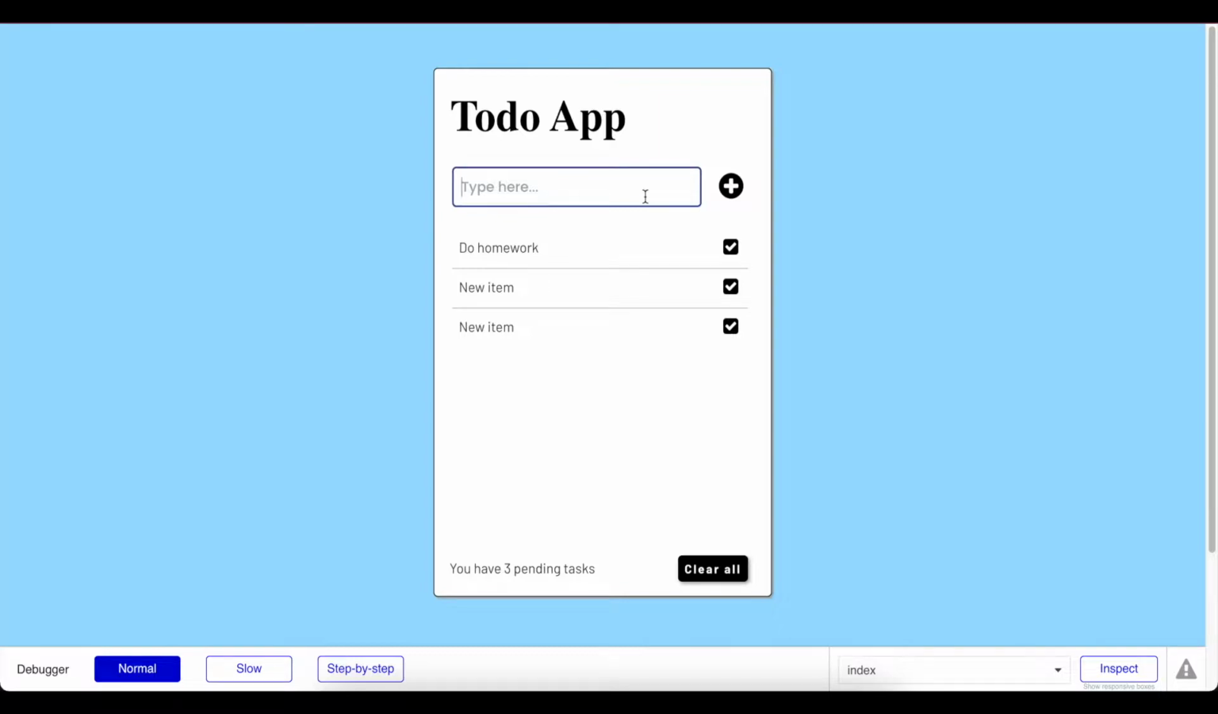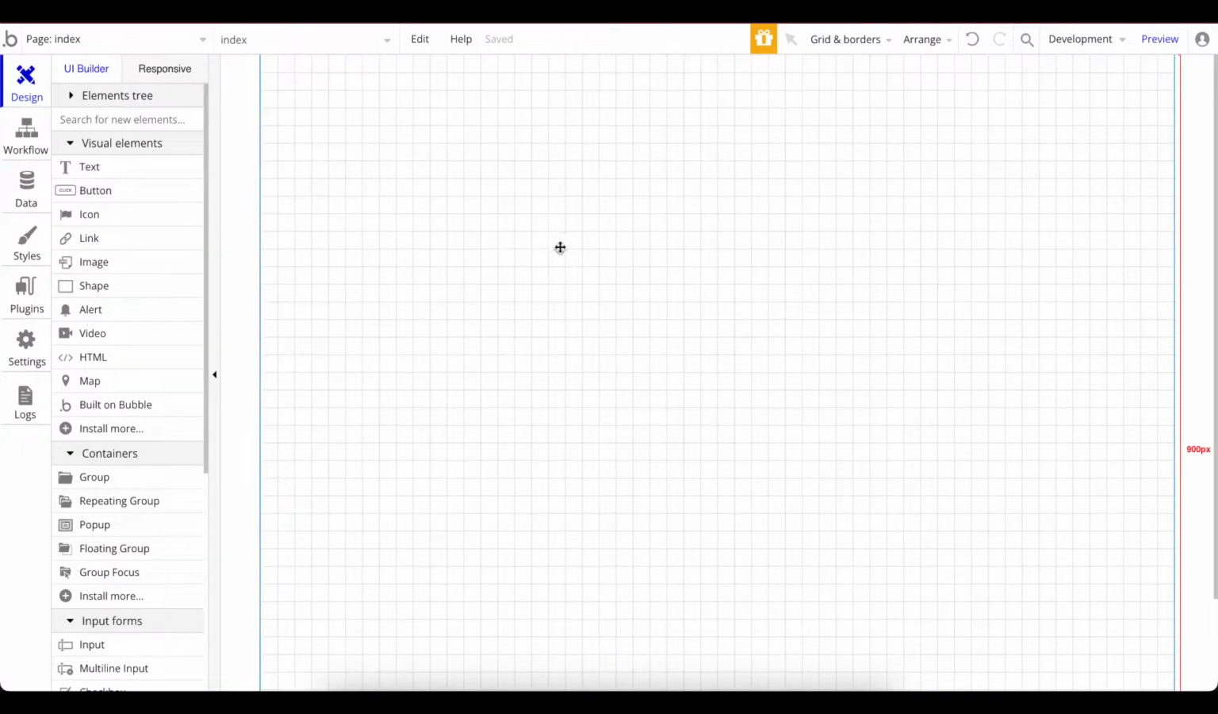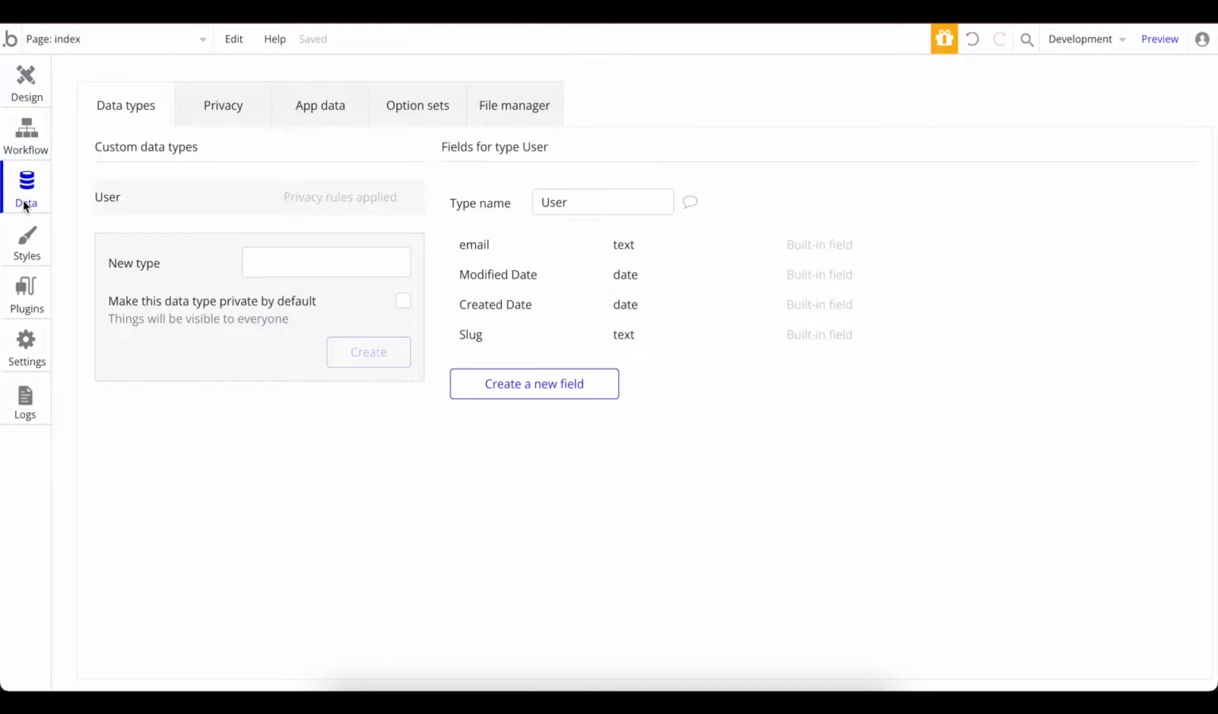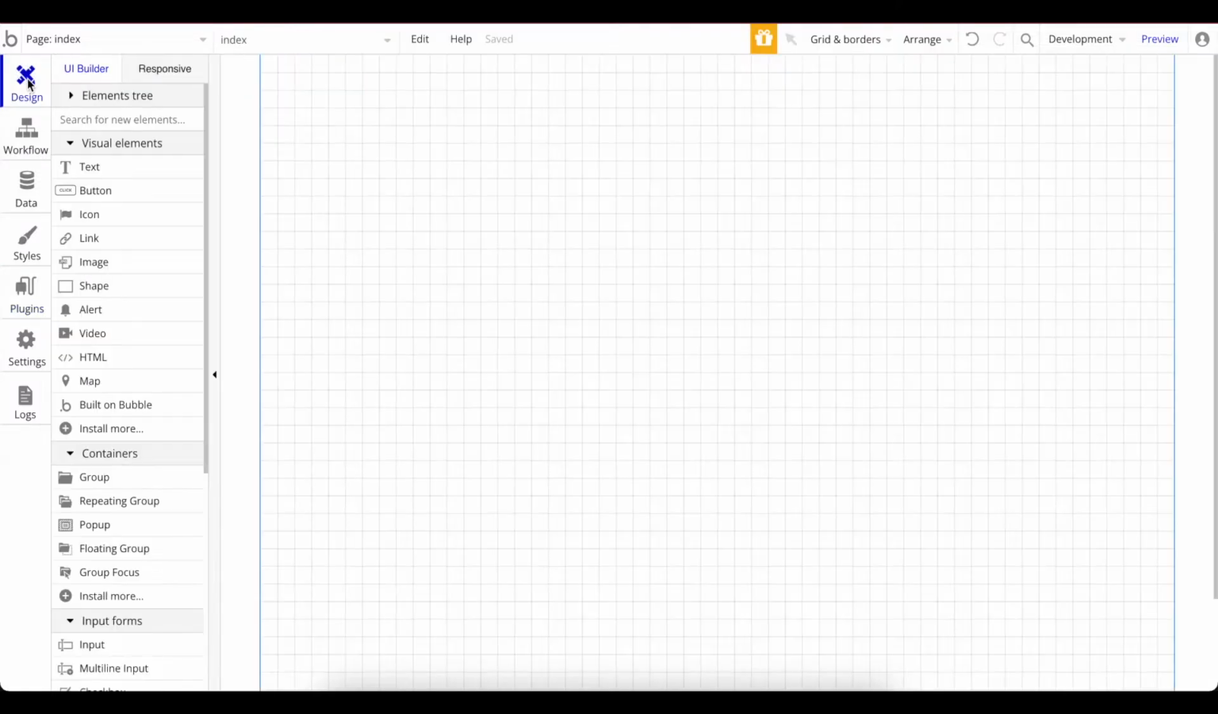Welcome everyone. Today I'm going to use Bubble to build a to-do app in just around 9 minutes. So let's get started. As you can see, what we have is a brand new Bubble app with no workflows and nothing set up.